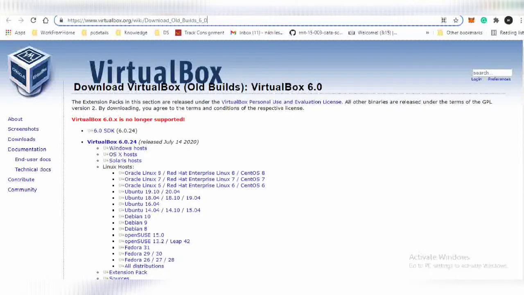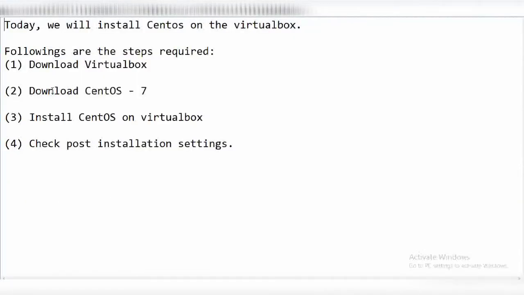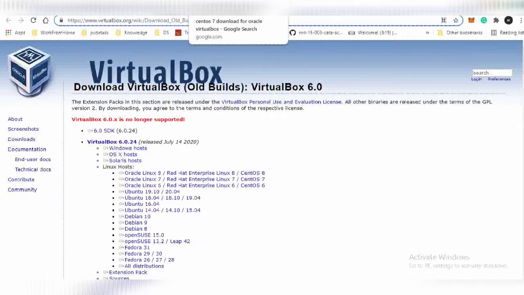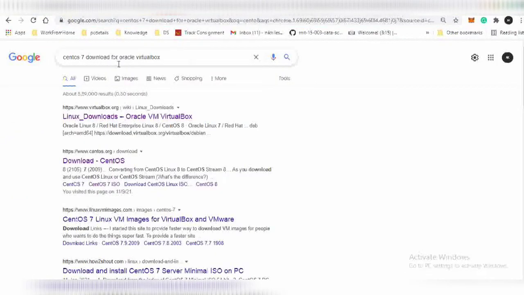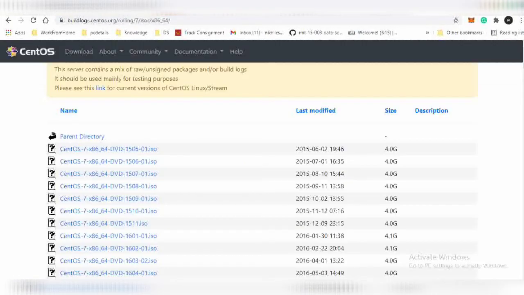Along with that, we can go to the next step, which is to download CentOS 7. So you just need to search for CentOS 7 for Oracle VirtualBox, where I got this link. I will mention all these URLs in the description section, so it will be helpful for you. I downloaded this one, which is around 4 GB, where it is CentOS 7 of 64-bit.